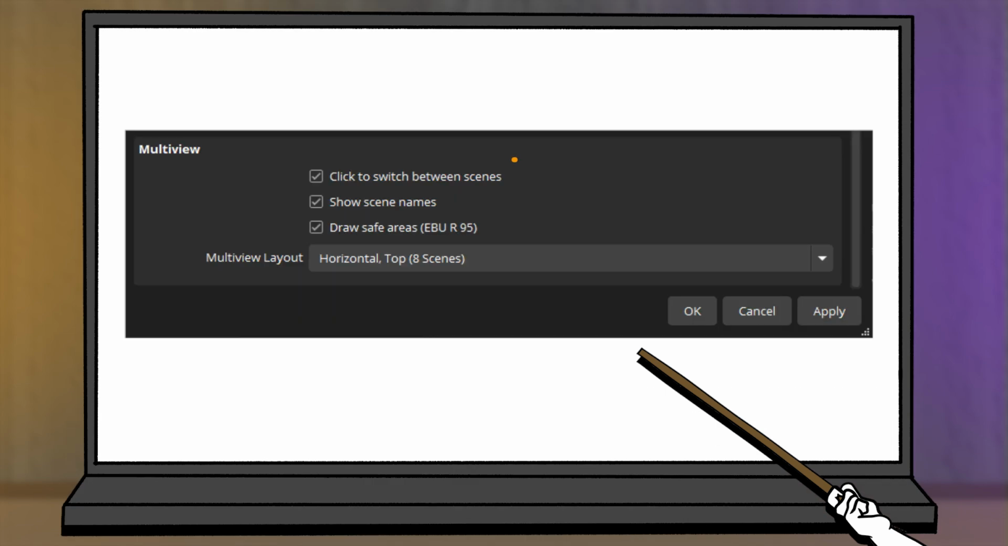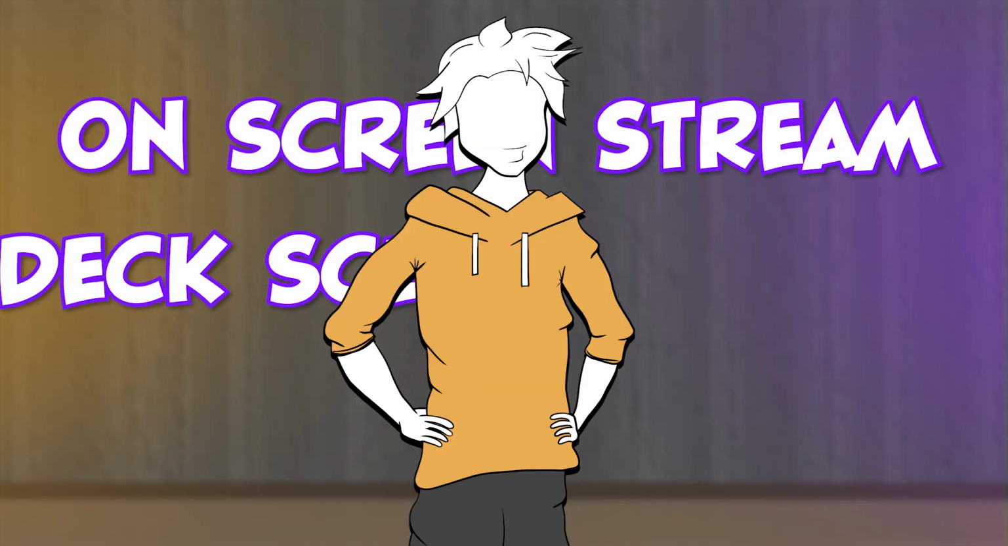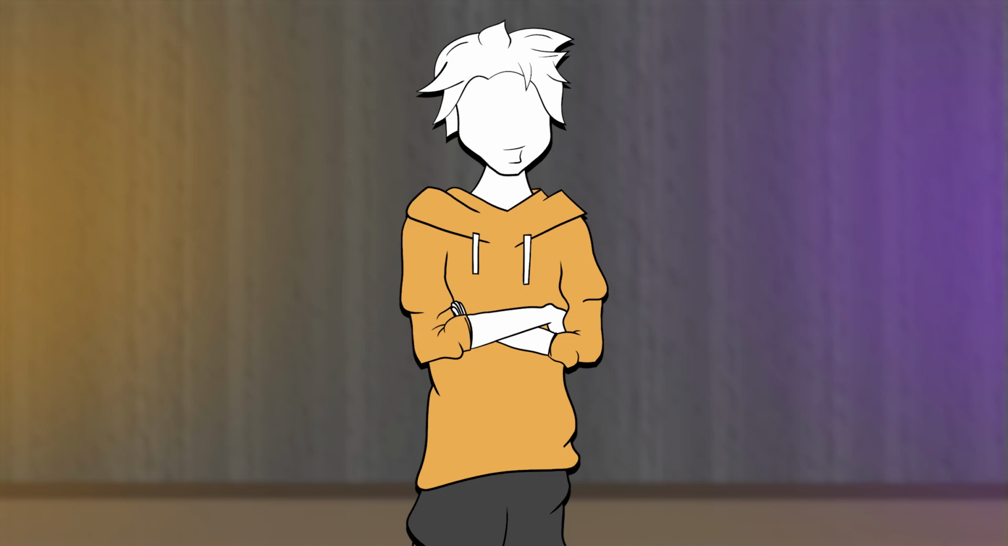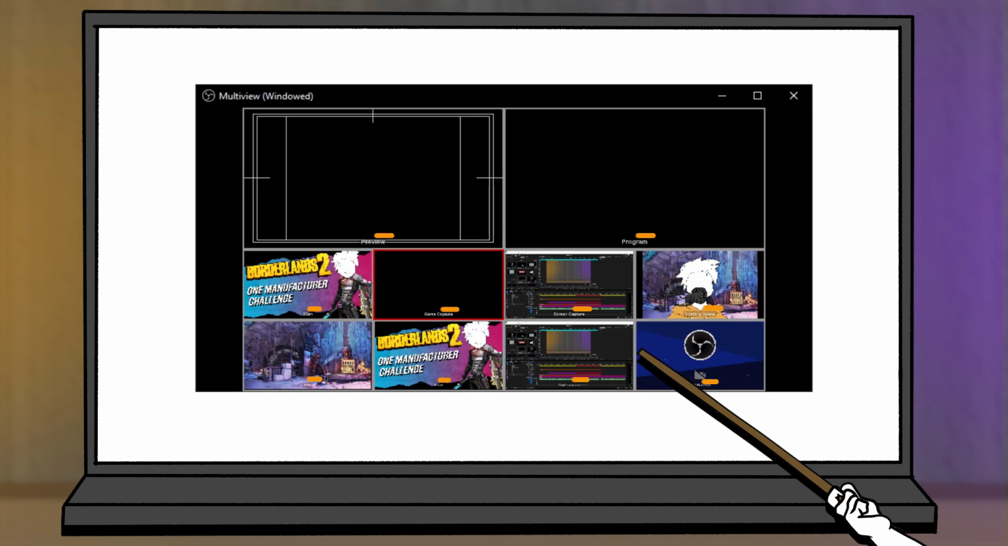Now let's go back to settings to explain those basic settings in multiview. So first one, click to switch between scenes, will allow you to switch scenes by clicking on them in multiview. And that's why I named it on-screen stream deck scene switcher 1000, because that's what it will do. And by unchecking this, honestly I haven't found use for multiview, but maybe I will find something in the future.